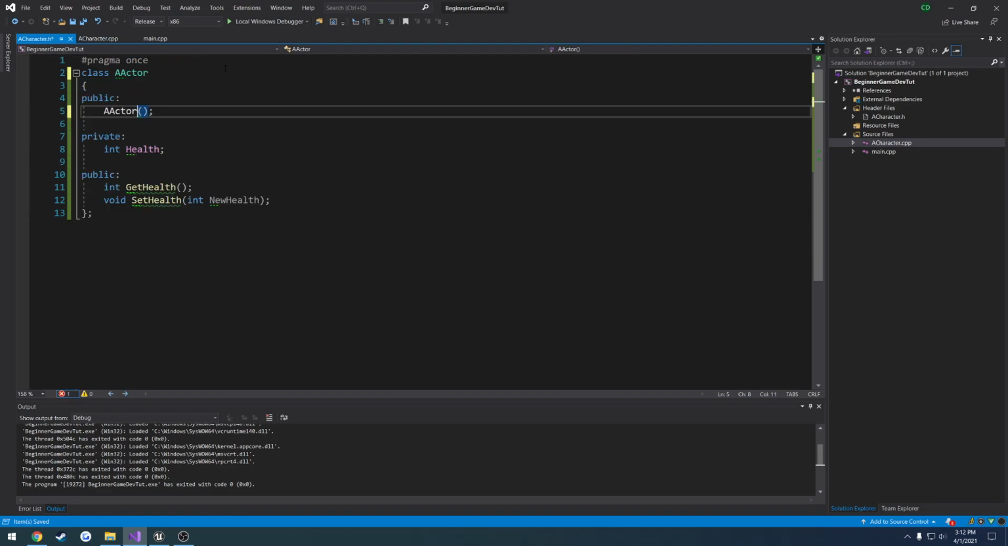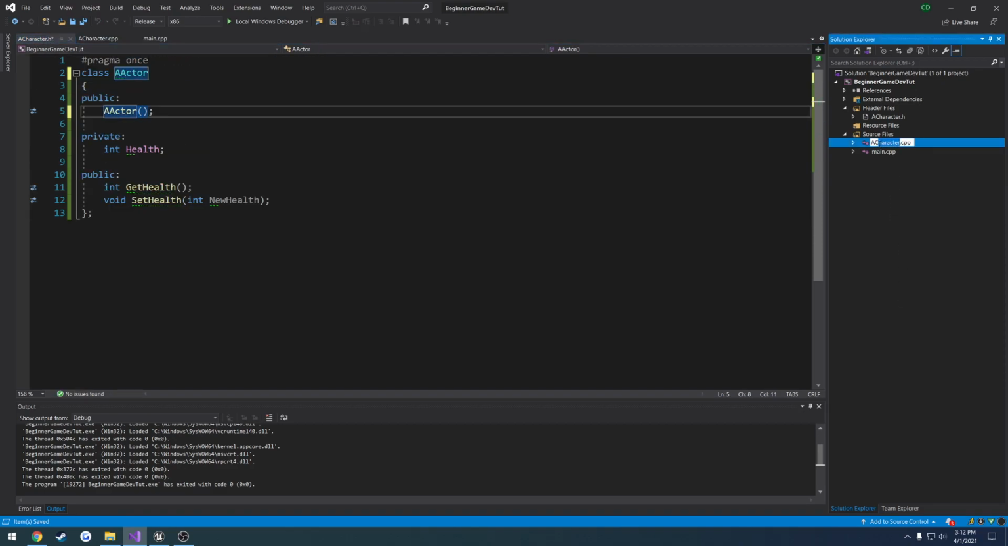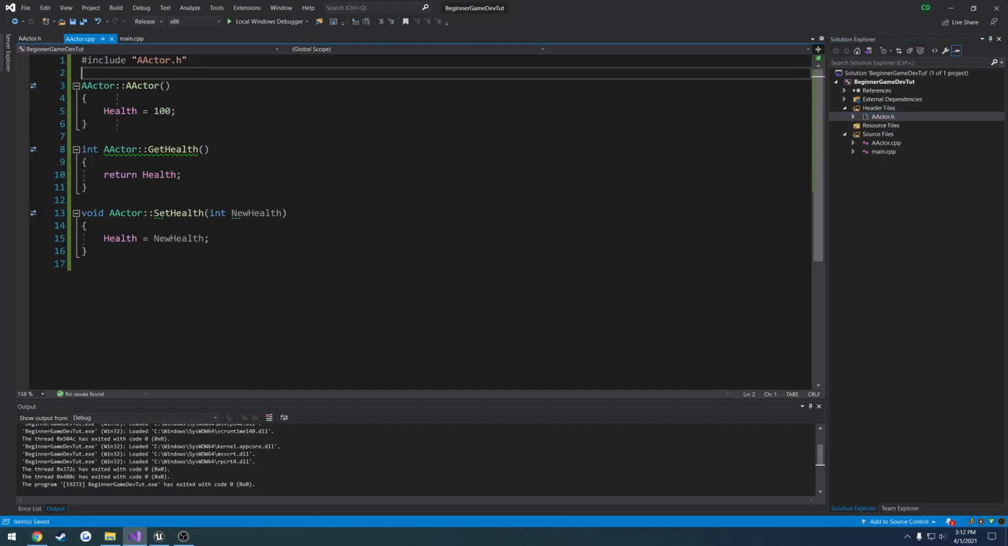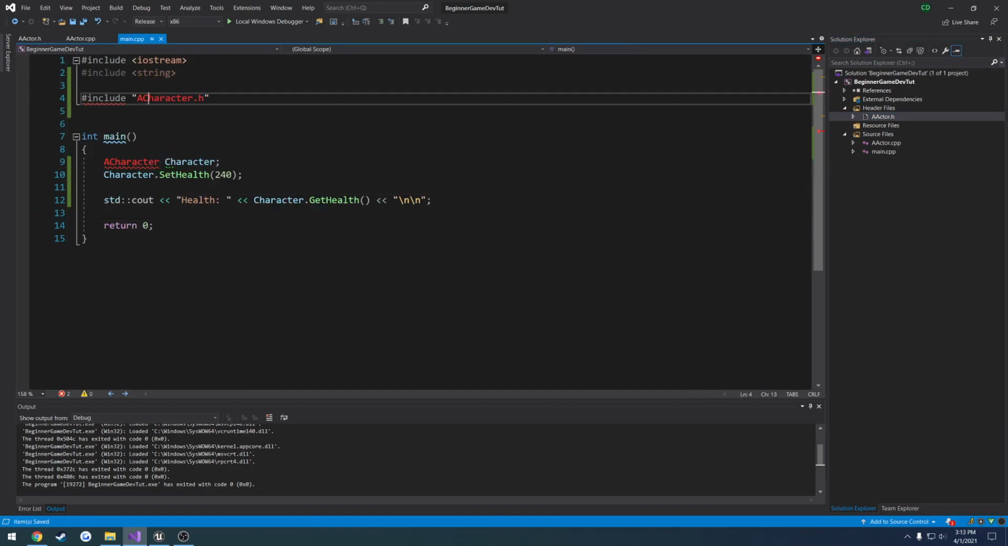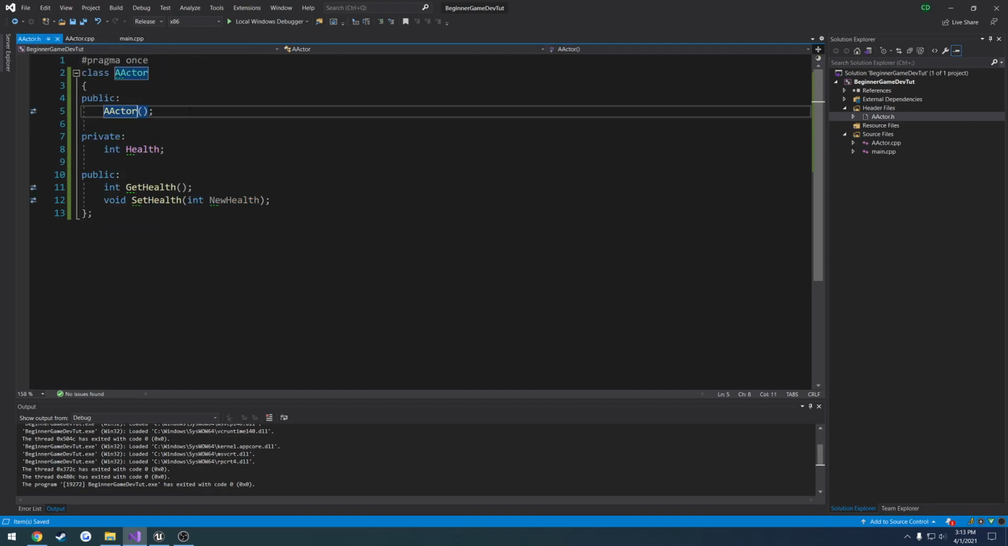Like so. Let's go ahead and actually rename this to AActor, and AActor.h. Now we include AActor. Well, this is all going to work the same. However, I want to do one thing. I want to create a class called ACharacter that uses AActor as its parent.